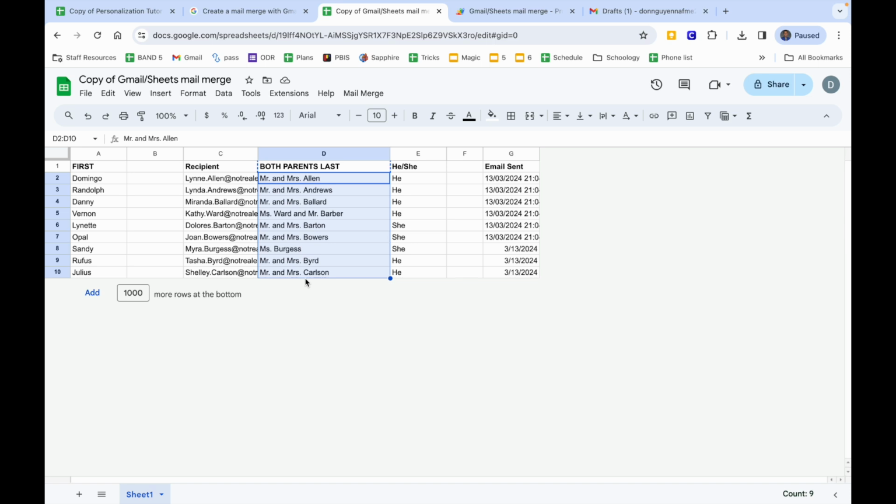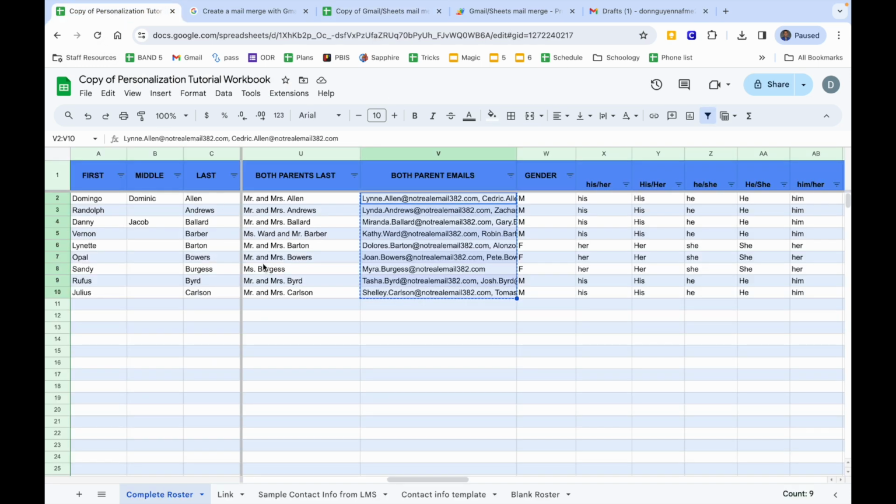where it says Mr. and Mrs. Allen, Mr. and Mrs. Andrew, Mr. and Mrs. Ballard, Ms. Burgess, because if it's a single parent, you might be thinking that's a lot of work to do. But I'm going to show you right now how you can make one list using a template that I have inside the personalization worksheet workbook that's included in the description. I'm going to show you how you can do this very quickly, create the information.